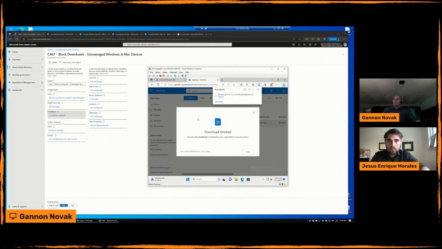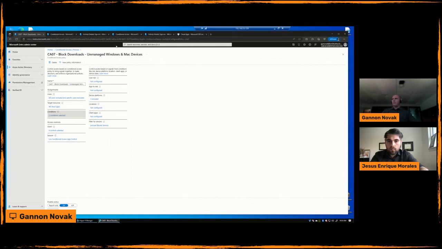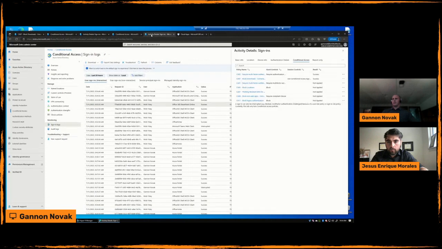Okay, so one interesting thing about this policy is if we go back over to our authentication logs, we can see that it successfully applied this CA block downloads for unmanaged devices when we authenticated. But we can't see here where it was logging that the user tried to download a file. So for that, and this is getting a little bit outside of the scope, but since we looked at this part, I'm going to show you just real quick where you can see those logs to see that somebody tried to download something.